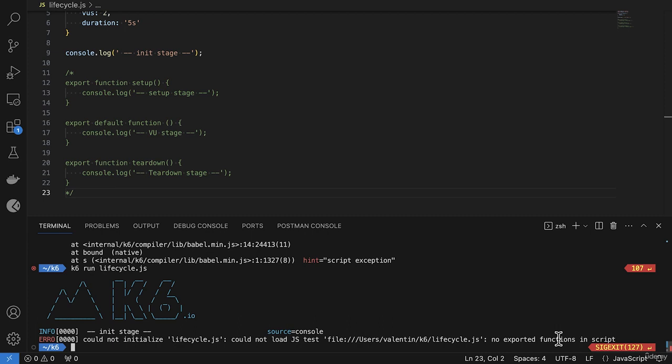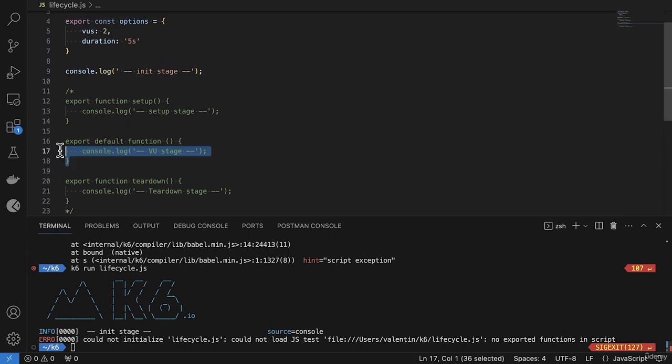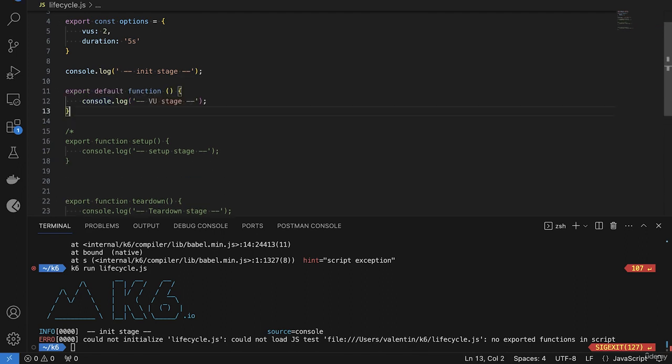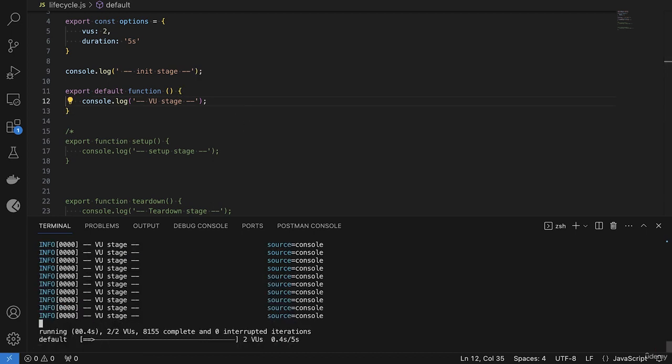So essentially, the default function is always mandatory. So we need to always take this outside. We can't run this script without actually having this default function. So I'm going to move it inside here. This is where the virtual user code is being executed. I'm going to try once again.